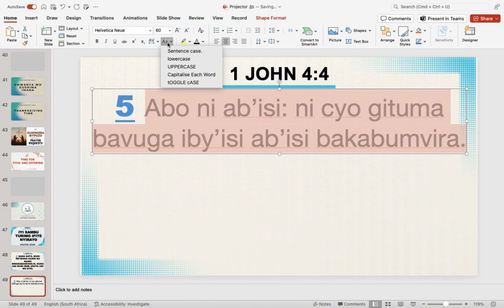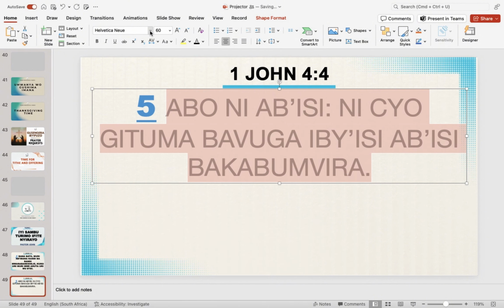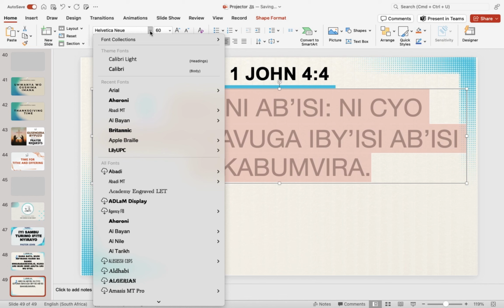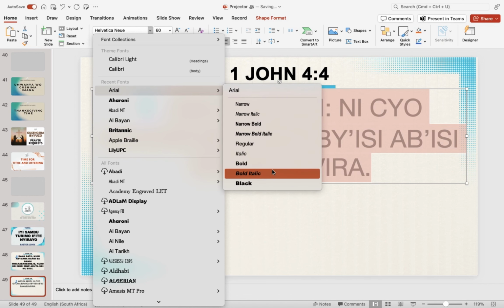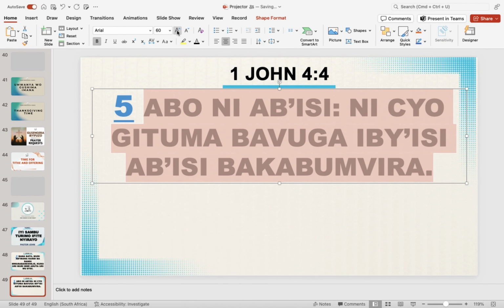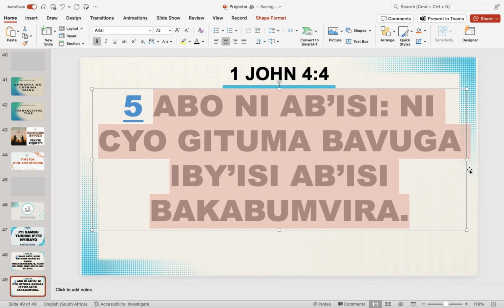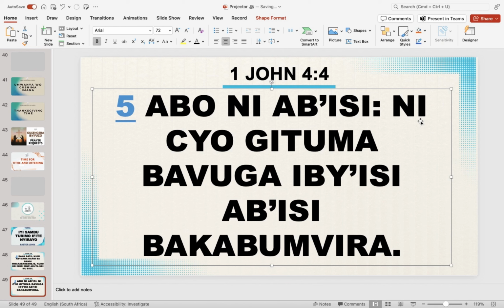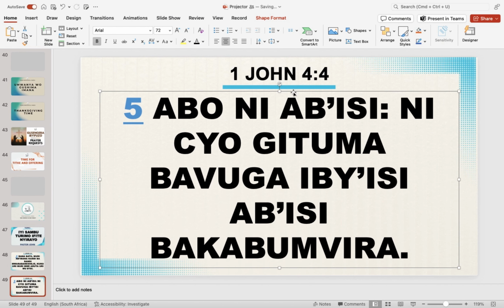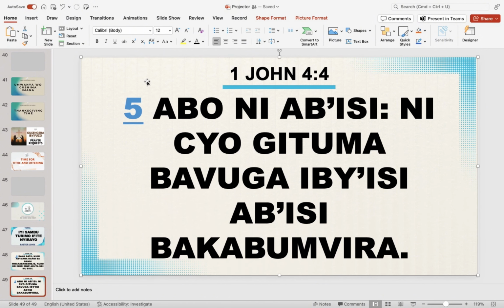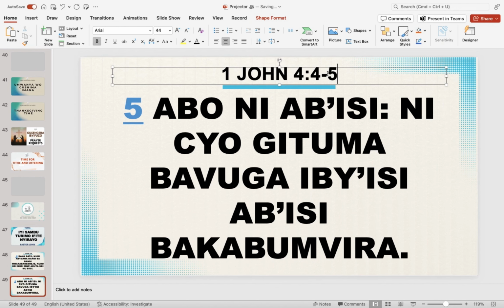Again, we don't want it to look like this. It has to be black. It has to be in capital letters. Sorry guys, I'm outside. Sorry for the noise. Arial Black. It has to increase until it is perfect. There we go. Sometimes you can also change the size of this number. But it looks perfect. Okay, and always remember to indicate the scriptures that you're going to read.